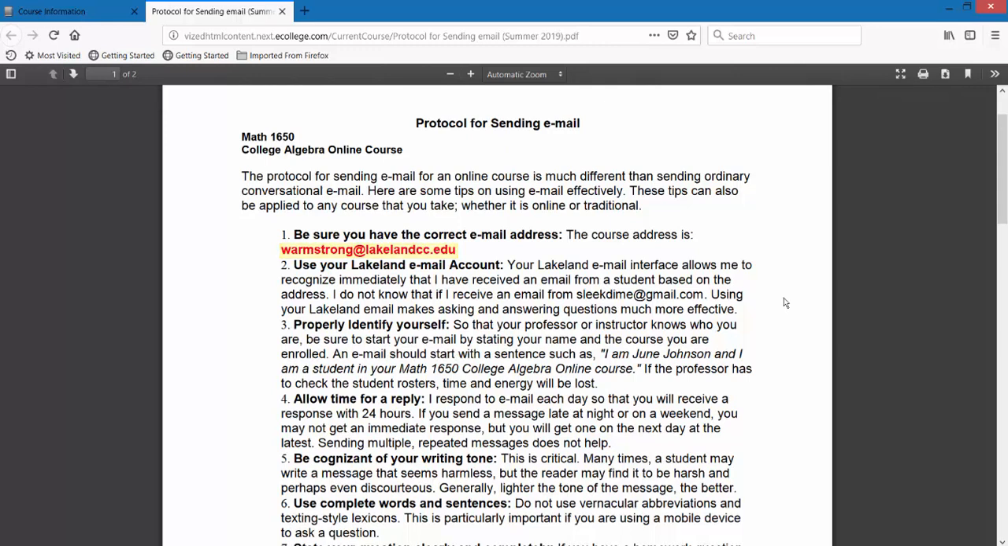When you send me an email, use your Lakeland email account. It's going to help me knowing, when I look in my inbox, that I have an email from a Lakeland student, one of my current students. If I see I have an email from sleekdime@gmail.com, and that's your personal email account, it won't jump out at me as being one of my students. So please try to use your Lakeland email account.